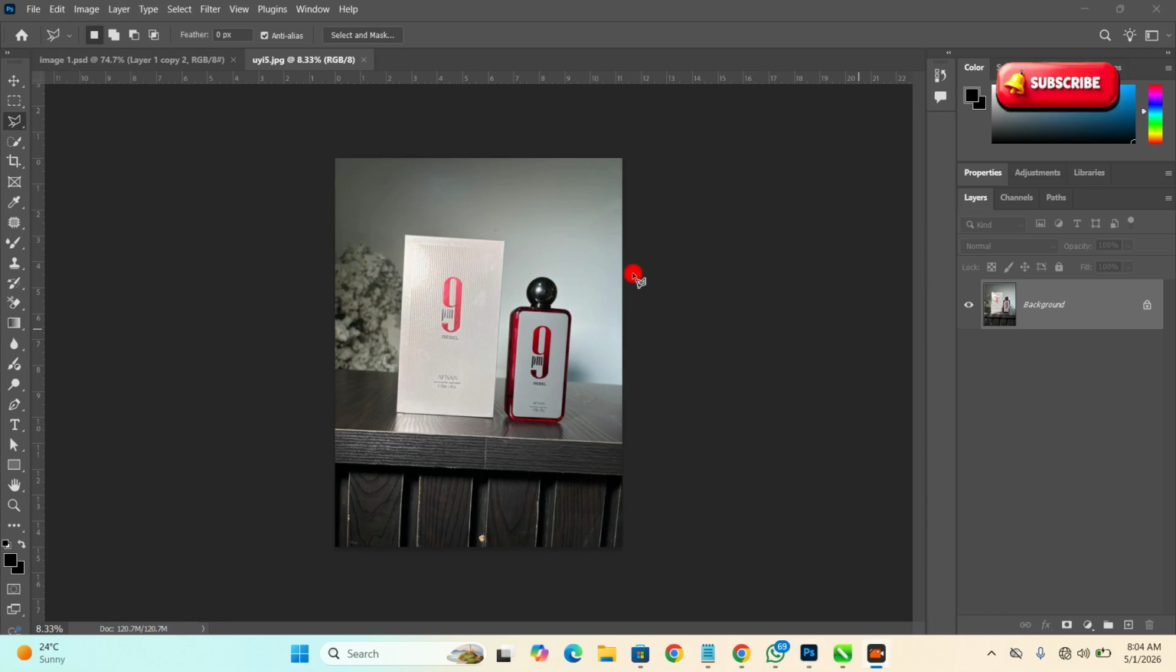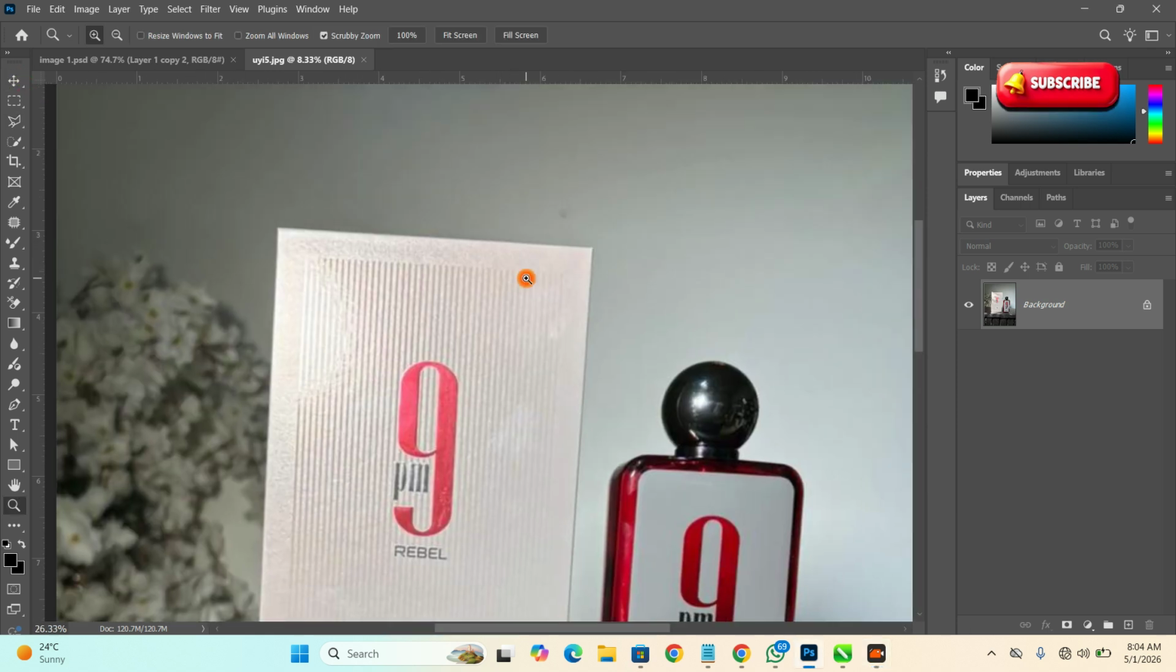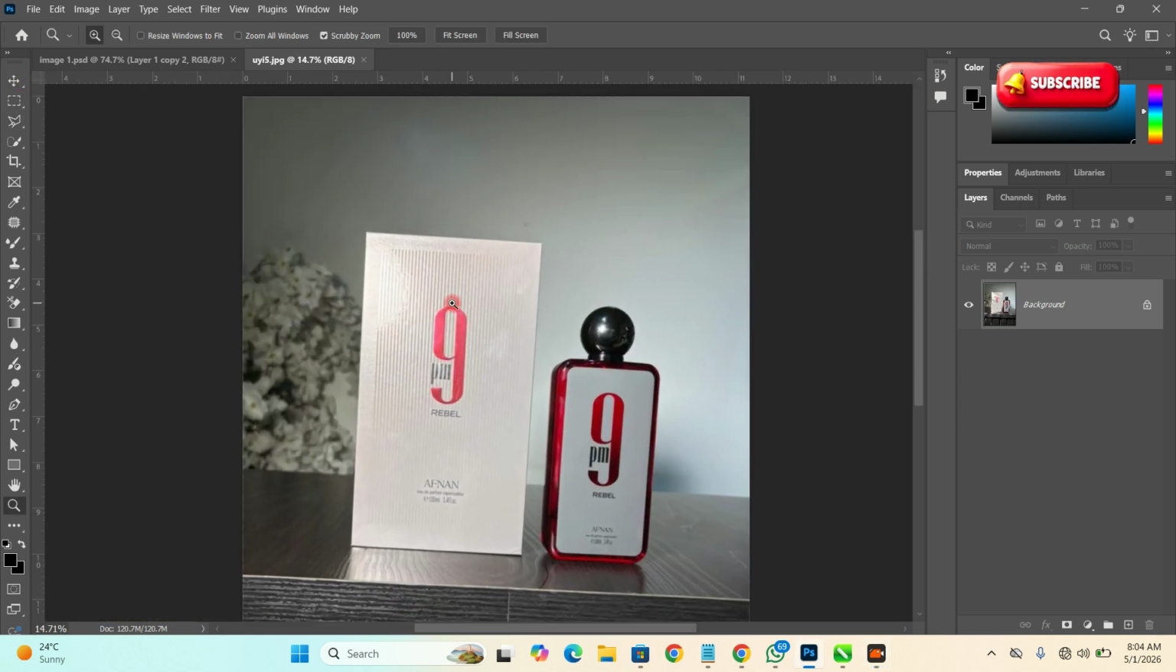Today we're talking about picture adjustment using Camera Raw. So right now, you see, let's zoom in a bit. So let's dive in straight.